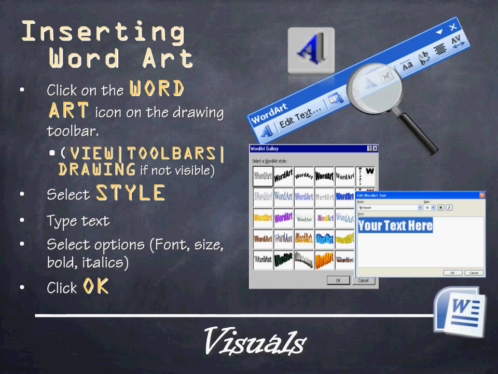You're going to select the style of WordArt. You're going to type your text where it says your text here. Then you're going to select your options from font to size to bold to italics, and then you can see how your WordArt looks by clicking on OK. If you ever want to edit that style, you can click on the Edit Text to edit the actual text, or the A again to change the style of the WordArt.